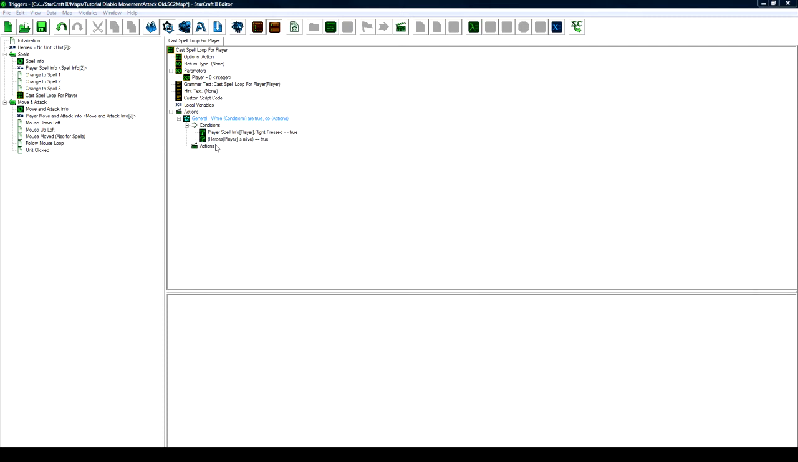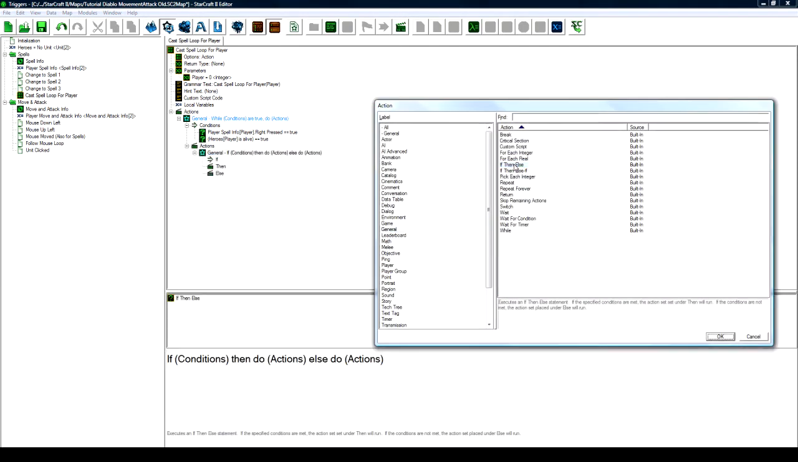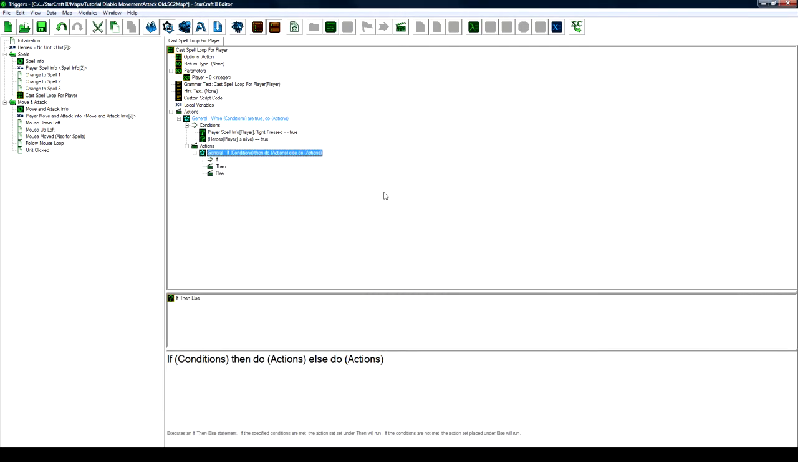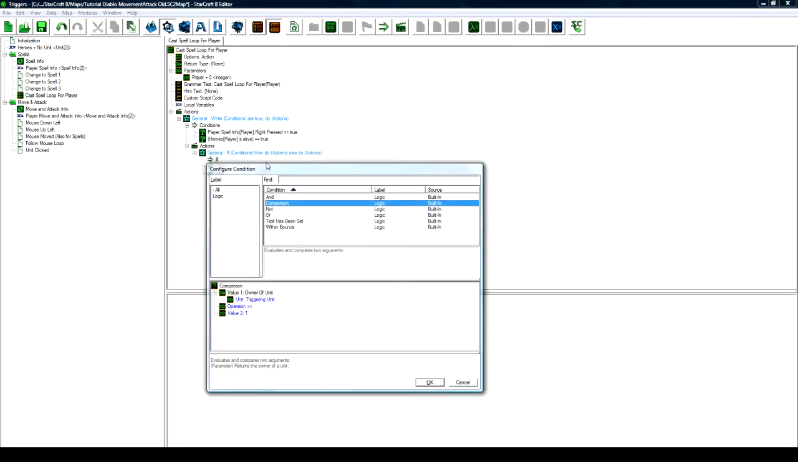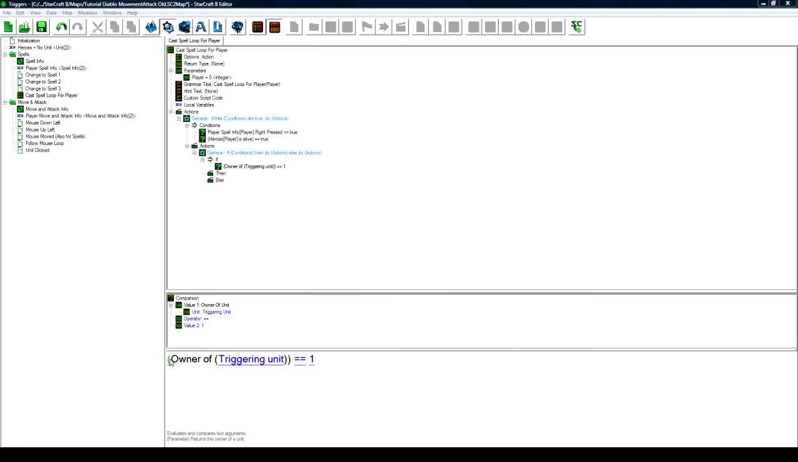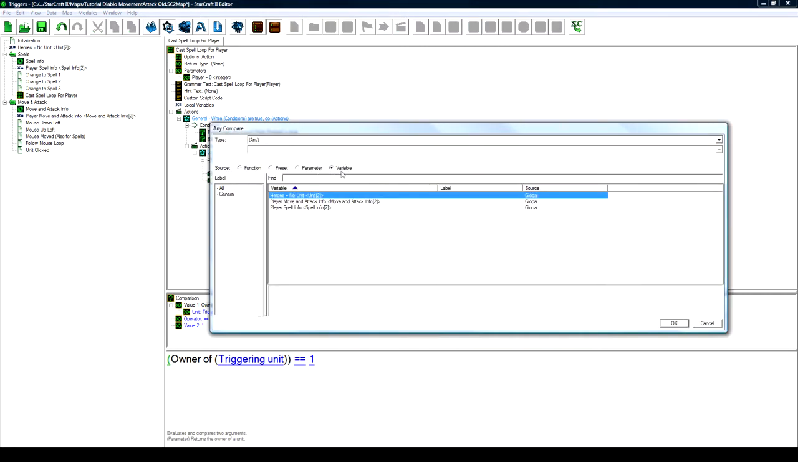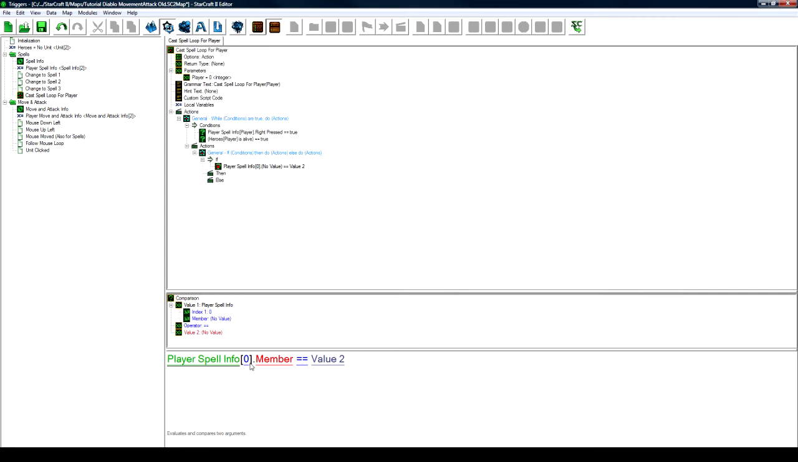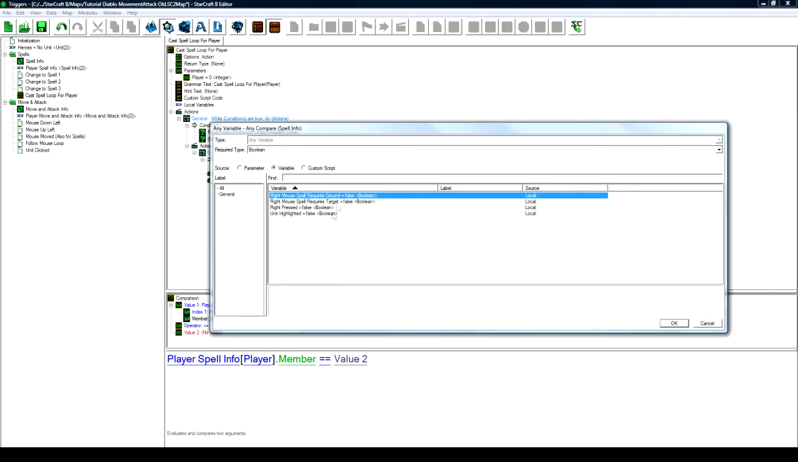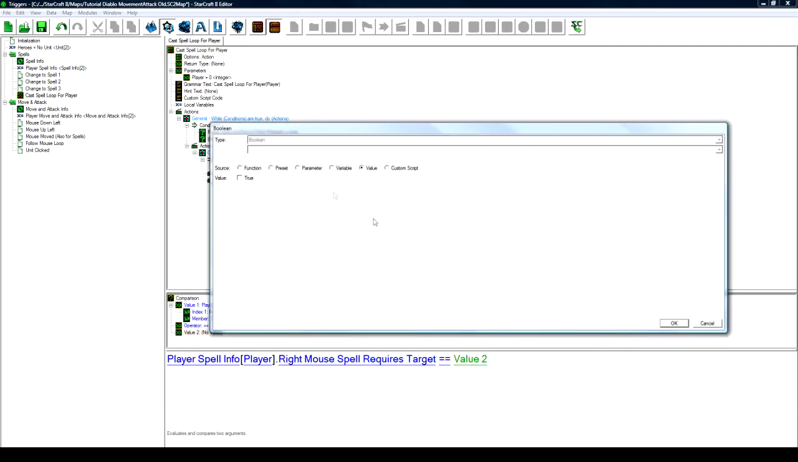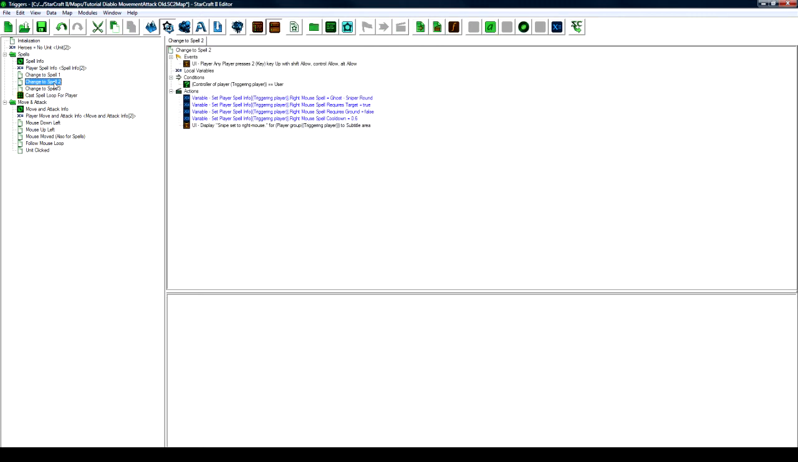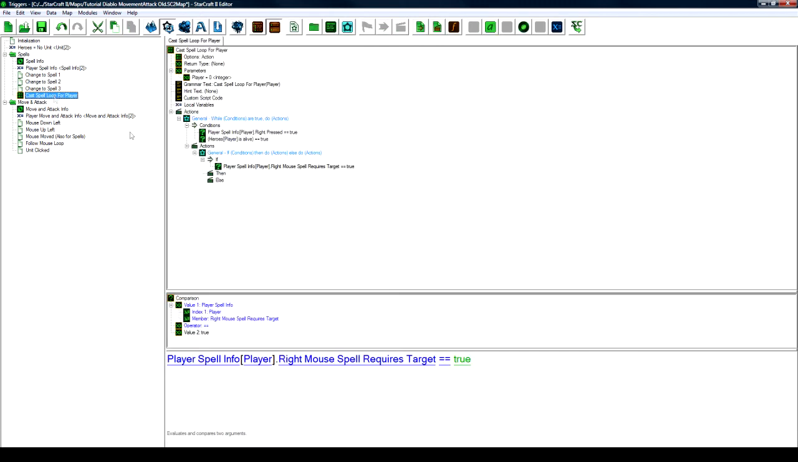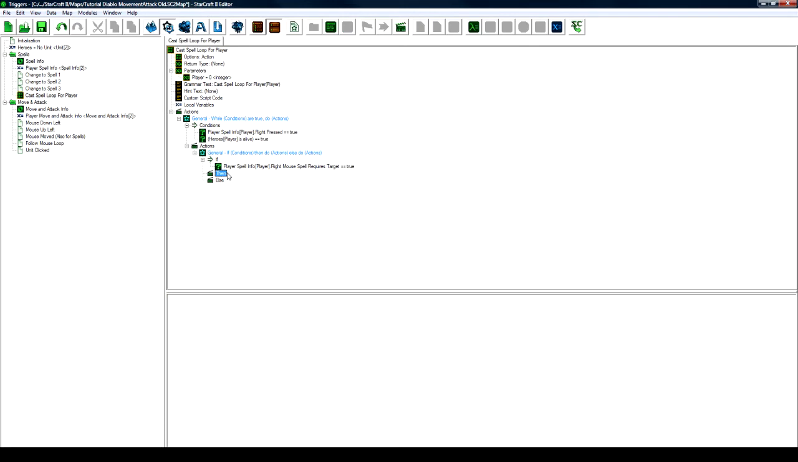So add a new action, general, if then else. We want to check if we have a target spell or a ground spell or a no target spell. So the first condition is a comparison, and change it to be variable player spell info, change 0 to be parameter player, change member to be rightmost spell requires target, and equals equals to true. So if our rightmost spell does require a target, let's say you hit, I think, spell number 2, which does, then we're going to order our guy to cast his spell.